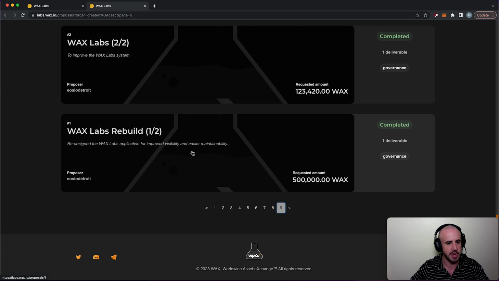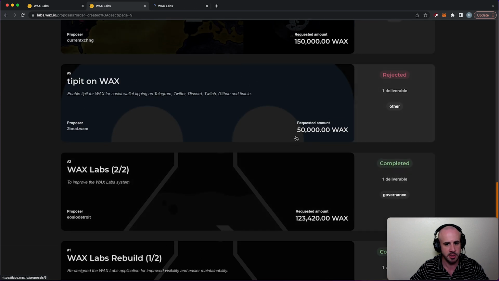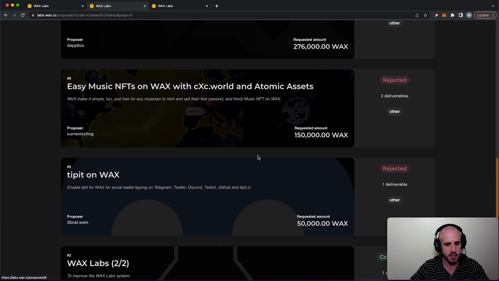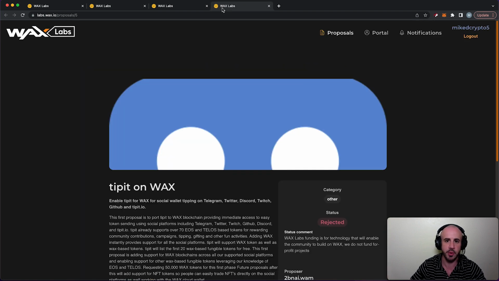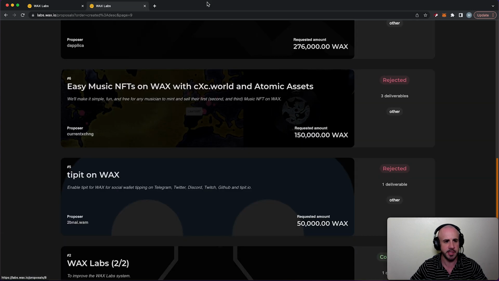Yeah, look at this. WaxLabs rebuild. The requested amount, 500,000 wax. So yeah, Tippett requested 50,000 wax. So you know what? You actually can request a wax amount, it looks like. Interesting, interesting. I think most of us would probably request the USD amount though. I mean, but that's totally up to you.